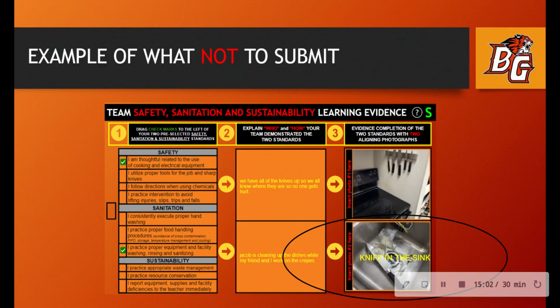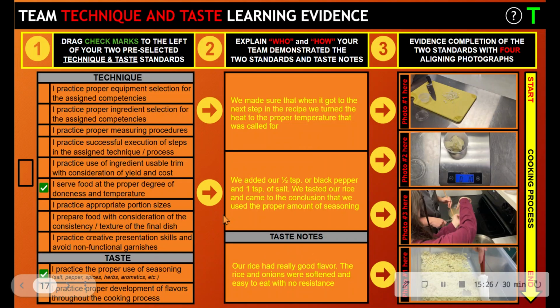So if you talk about we did dishes in a timely fashion, but then there's a knife in the sink, then I deduct a point. So when you take a picture, you need to think about, are we doing the right thing? Are we managing knife safety properly? So this is an example of something not being done correctly because there's a knife in the sink, and so I would take points off if I saw that.